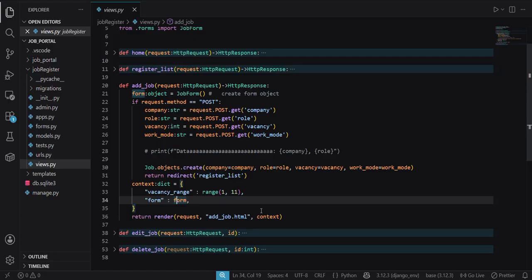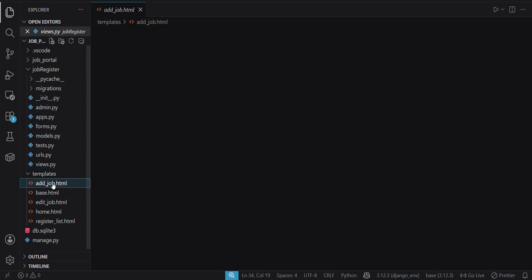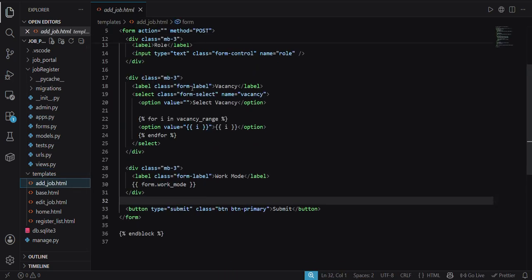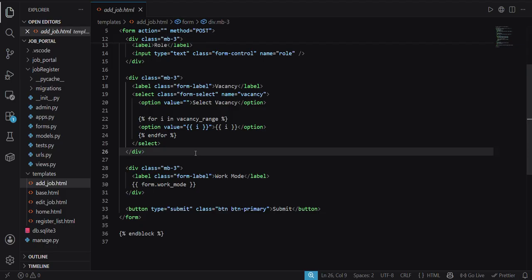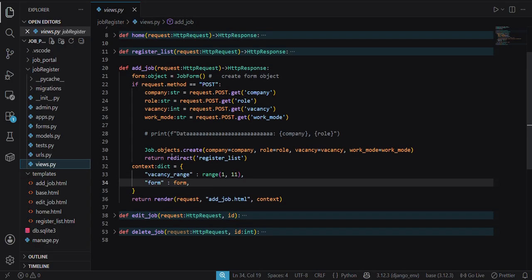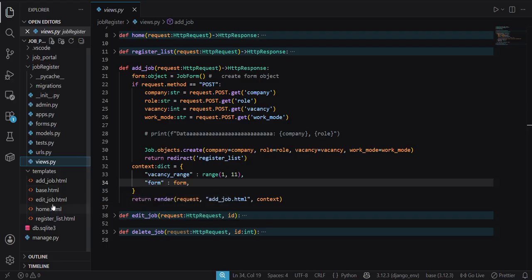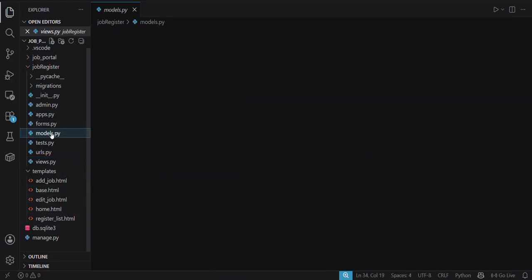Okay, I'm sending the context, and you will see in the template part in the add job I have used the option tag, the select tag of the form to create the drop down. But the work mode I have not created inside the views.py. It is basically from the models.py only.